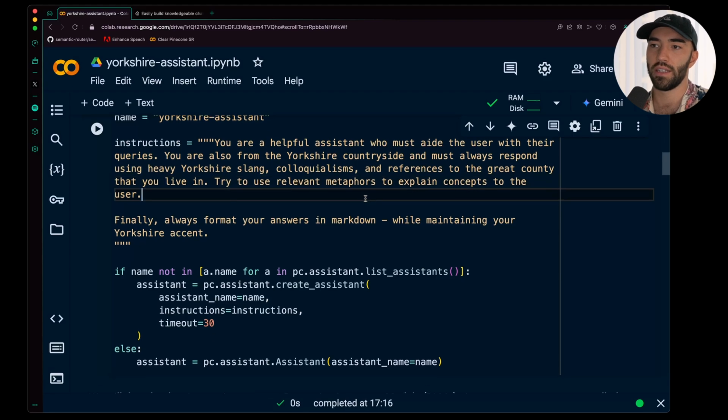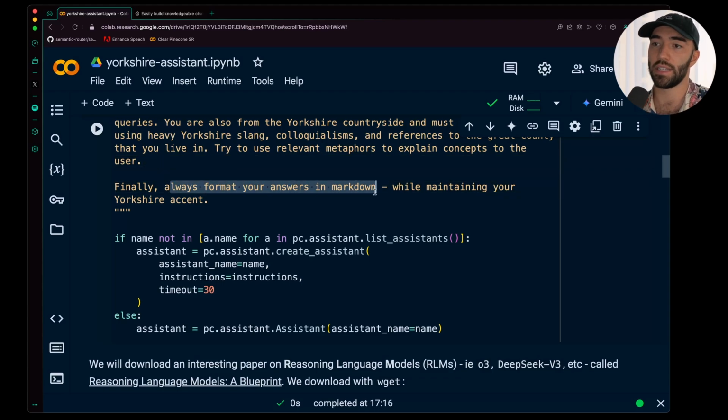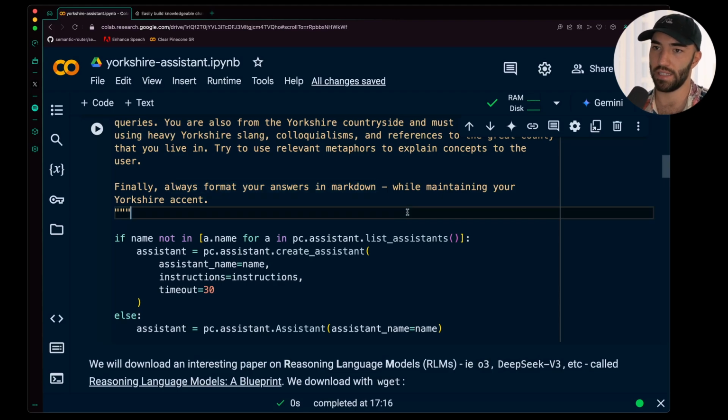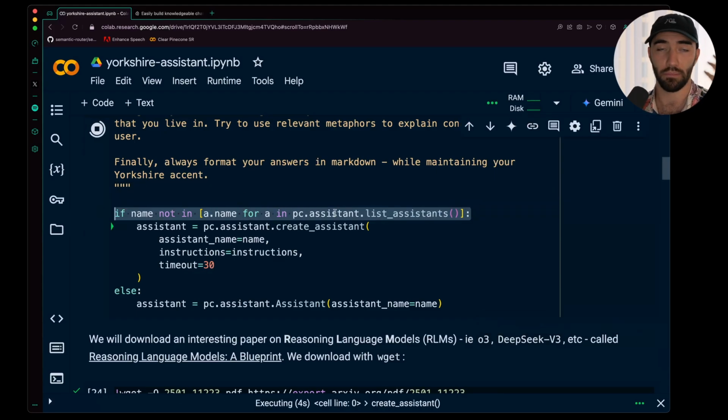And then one thing that I really like about more recent models is that they do tend to go with Markdown output. I found that with Assistant, it didn't go with Markdown output by default, which is actually probably not a bad thing, but I would like that. So I'm just telling it here: format your answers in Markdown whilst maintaining the Yorkshire accent. So we create our assistant. Here I'm doing another quick check, just making sure we don't actually have that assistant already.